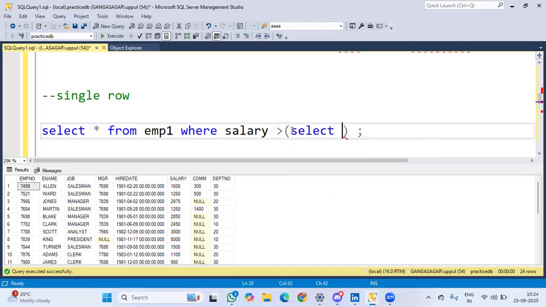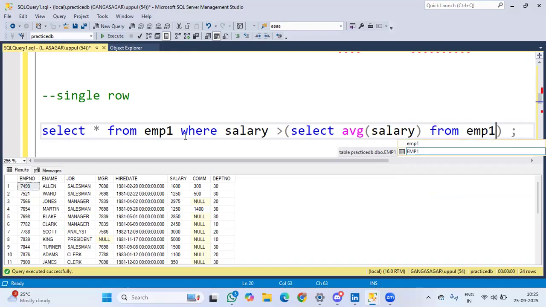We want the average salary, so we have to use the AVG aggregate function. I explained the different types of aggregate functions in SQL in another tutorial; I'll make sure to give the link in the description, so make sure to watch that. So what I'm saying is: select star from the employees where salary is greater than the average salary from the employee table.